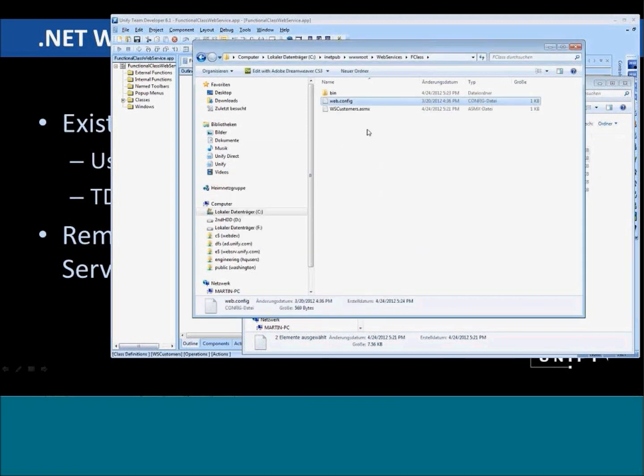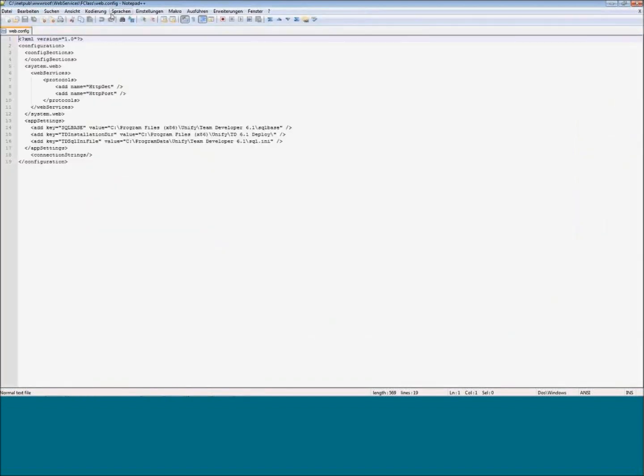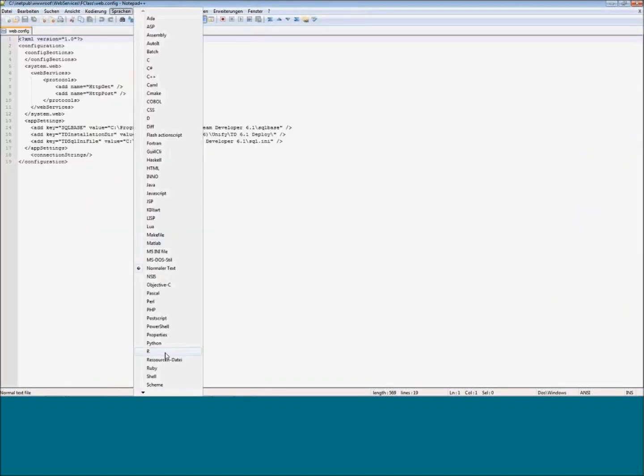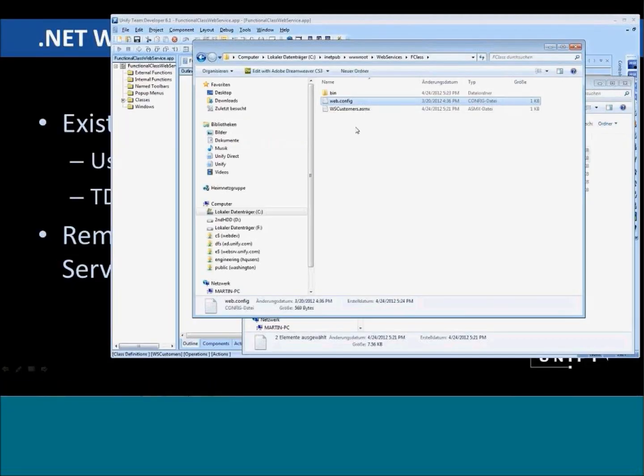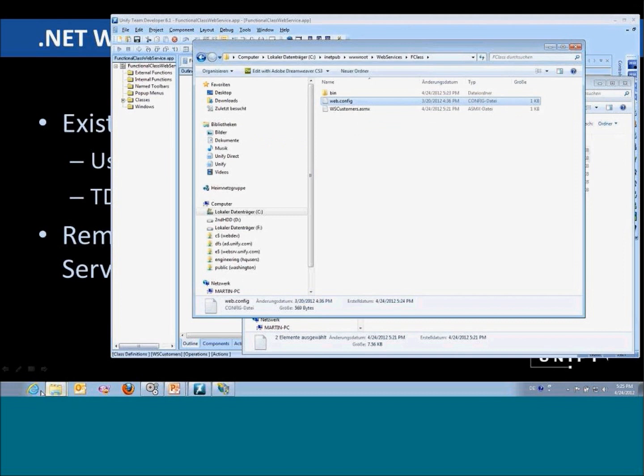And let's have a look at this file. It's an XML file. It's nicely structured. And the important keys are those here. Those tell the system where SQL base is, where the deploy files are, and where the SQL.ini file is. So this actually should now be everything for me to be able to call this web service.